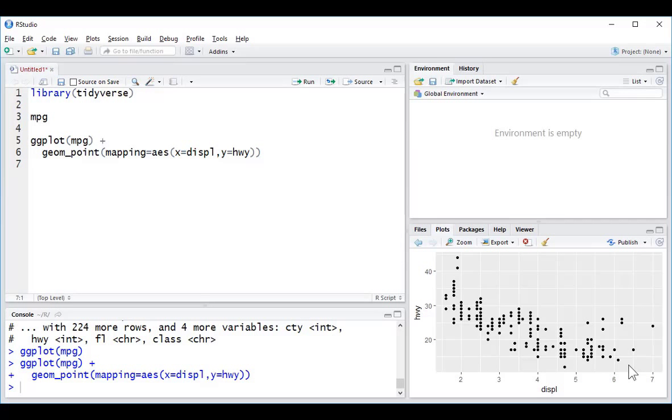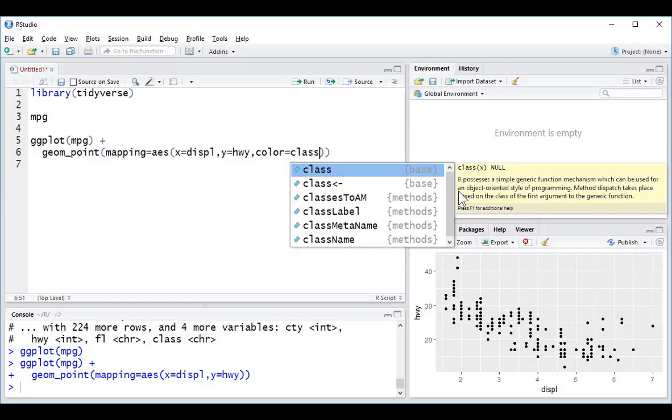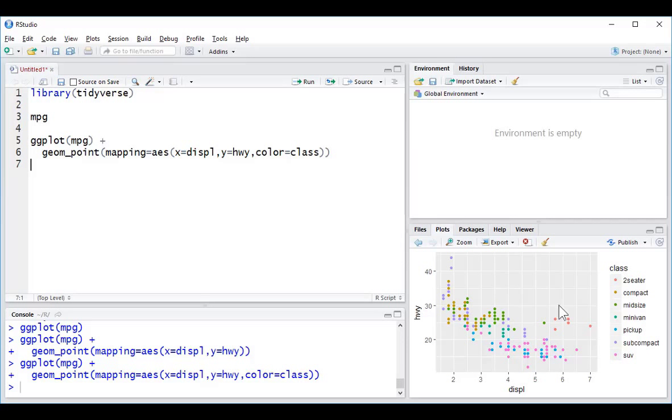Now in Excel, it starts to get really complicated if you start to add too many different dimensions to your data. If you've used tools like Tableau, you'll know that there's lots of different ways of visualizing different dimensions. For example, we could add another dimension to this by using color. And I'm going to visualize the dimension class, which is one of the groupings in our data. Hit Control Enter, and we have all these colors down here.